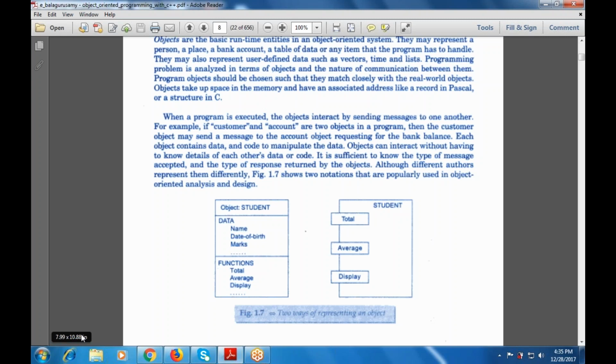These are the objects already defined in the object. They are the processes that the customer has to pay for the bank balance. And they must be tracked, and used with the two notations popularly used in object-oriented analysis and design.